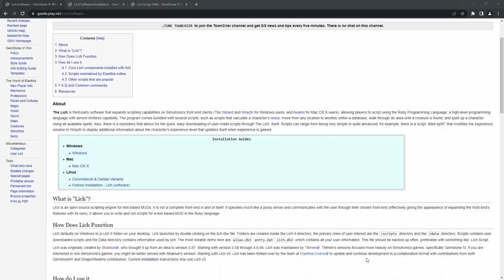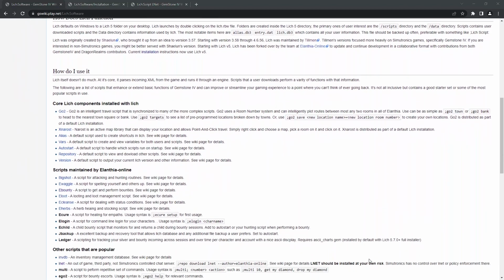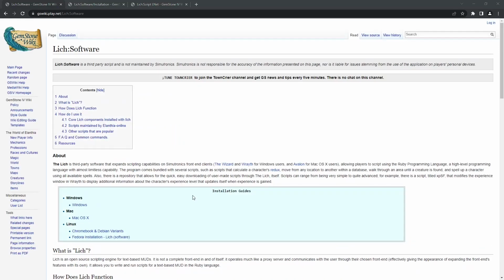GemStone by itself is marketed as a family-friendly game. All the official communication channels are heavily moderated to maintain the integrity of the gameplay experience. The latest Lich installation maintains that quality and has some advanced features disabled by default. I'll still show you how to enable everything if you want. Today we're installing fresh on Windows, but Mac and Linux are supported.